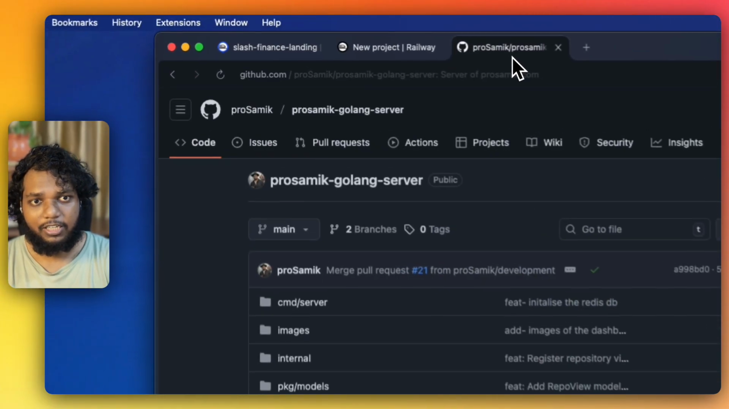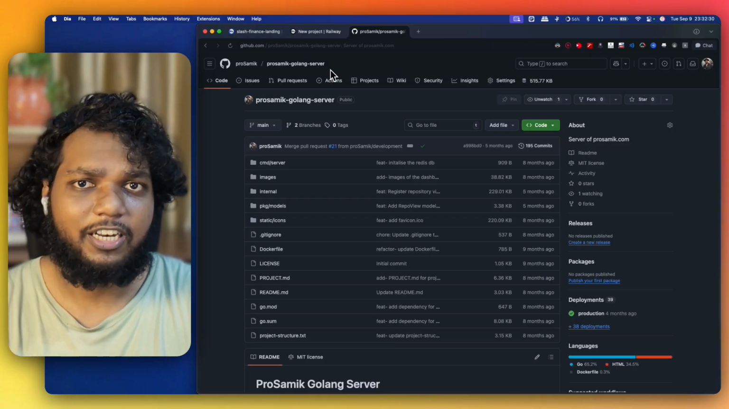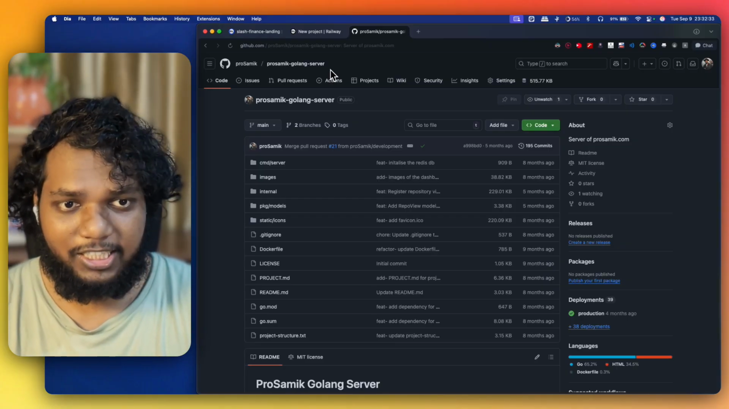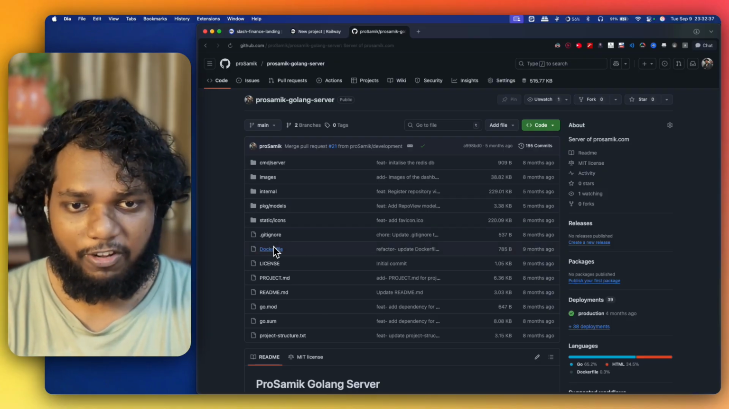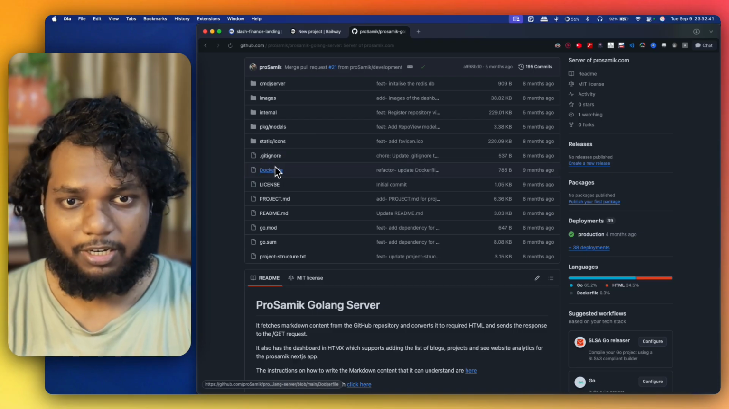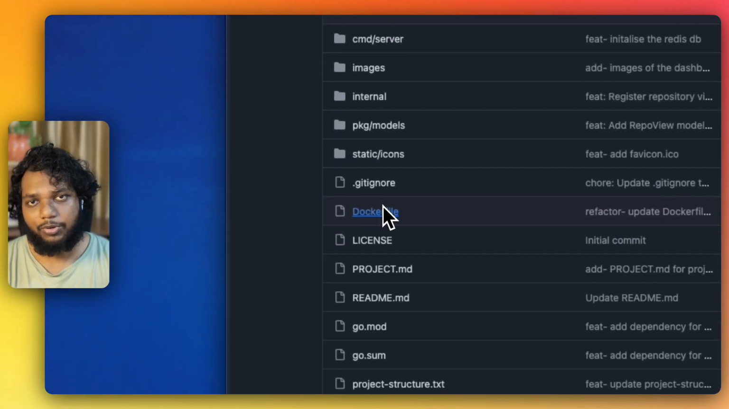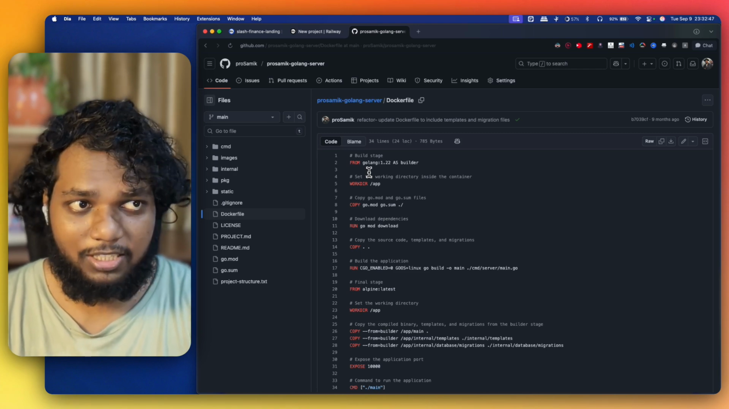So this is one repository, a Golang server which I created in my early days of learning SaaS application. This was my first Golang server, and I created a Dockerfile for this one. You don't need to understand the code. You just need to understand what a Dockerfile contains, and you can create your own and host it for your own use case. Your server can be a Python server as well.